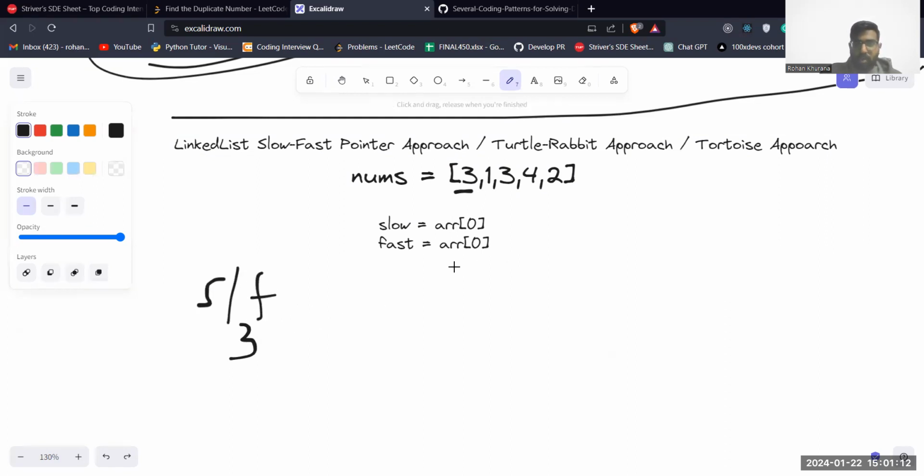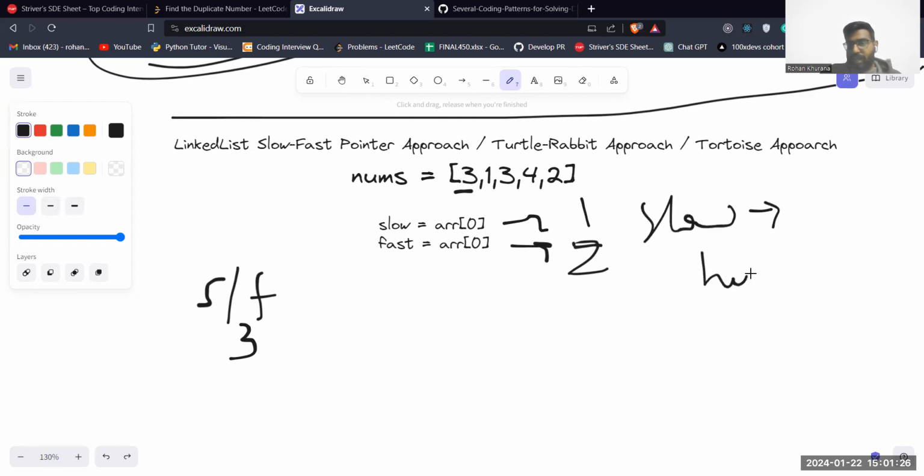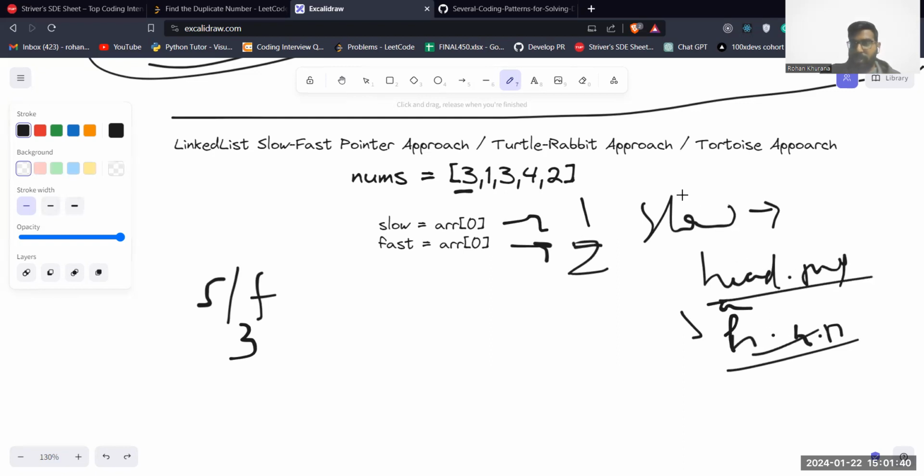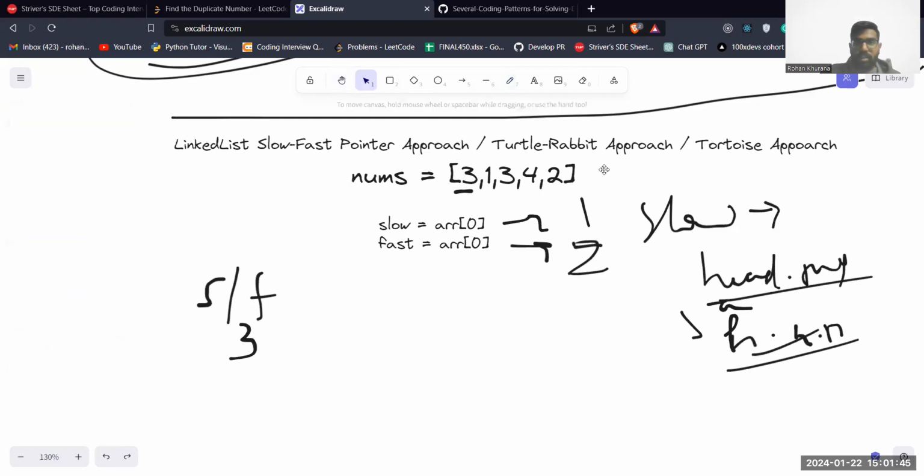Great. What I'll do is I will move my slow pointer by one position and my fast pointer by two positions. In a linked list, I think you are aware of it. If you move your slow, it will be head.next, while fast moves head.next.next. So it moves two pointers, while slow moves one. This is exactly what we are going to do today.